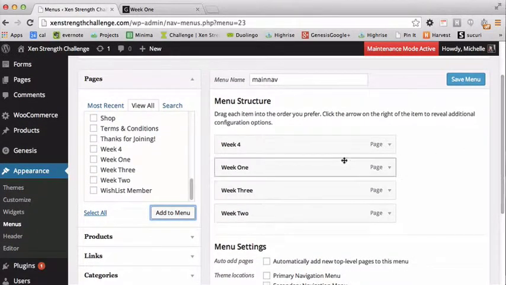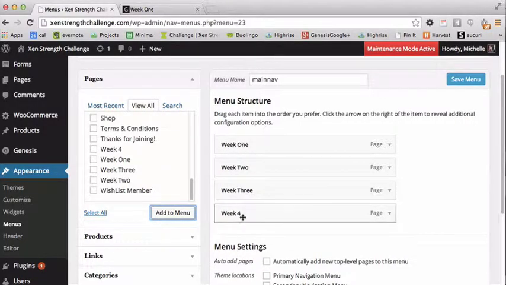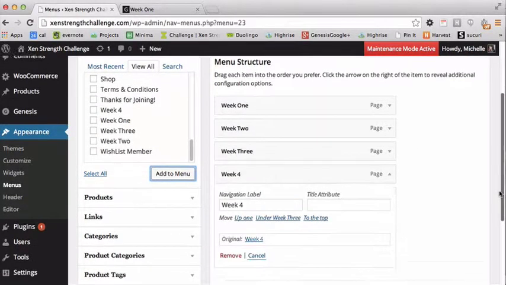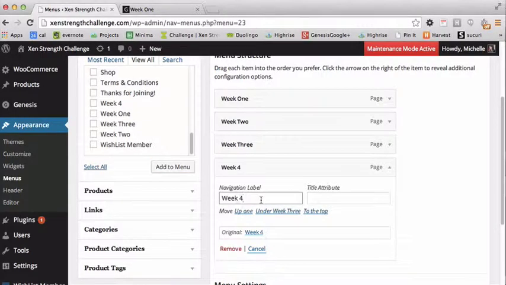And you can see here that I've got week 1, week 2, week 3, and 4. Now here's a little quick tip. You notice how week 4 is not written the same way as the other ones? I can actually change that here. You can also change the name of the page, but if I just wanted to modify it here, I could click this arrow, and you see it opens up, and I could say week 4. Just a little quick tip for you.